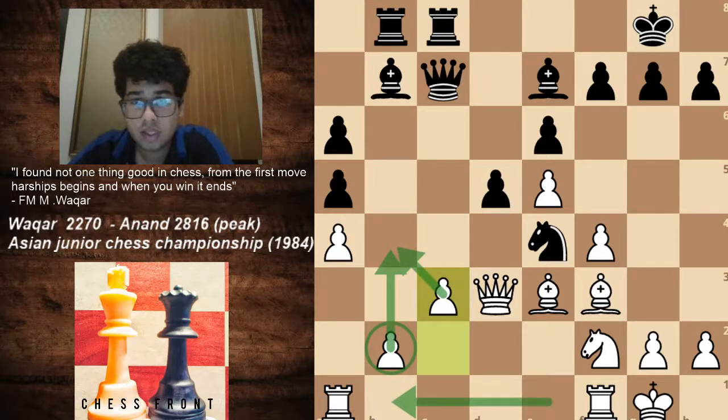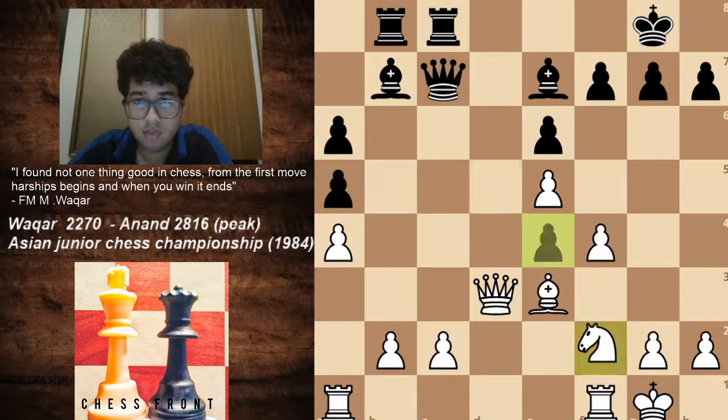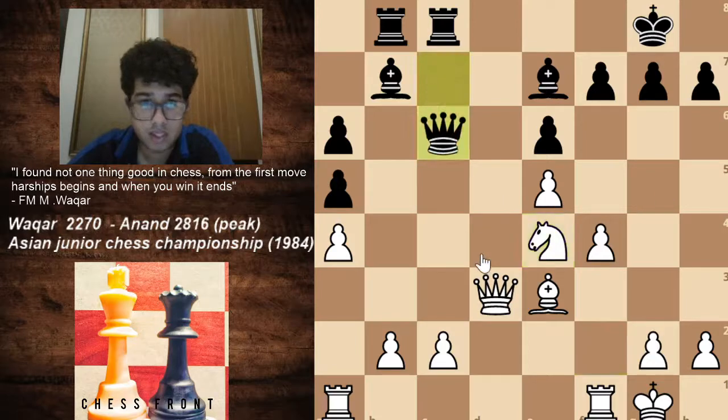Over here, it's interesting to note that bishop captures e4 doesn't work because after d captures e4, knight captures e4, black has a very good move, bishop c6, threatening this pawn, threatening this knight as well as mate. So if this knight ever moves, there will be mate. So this just hangs a piece.